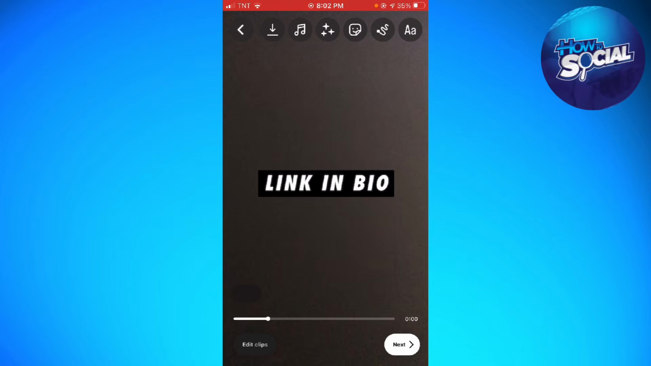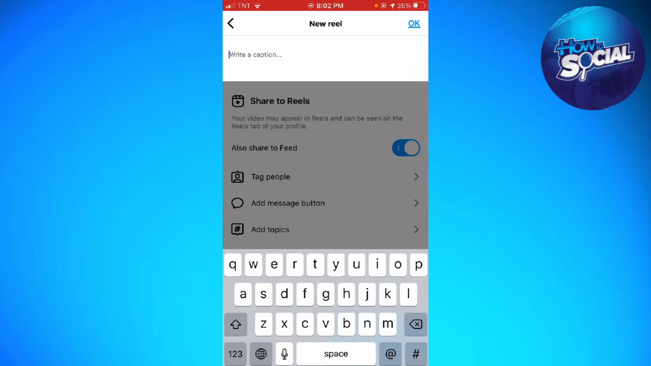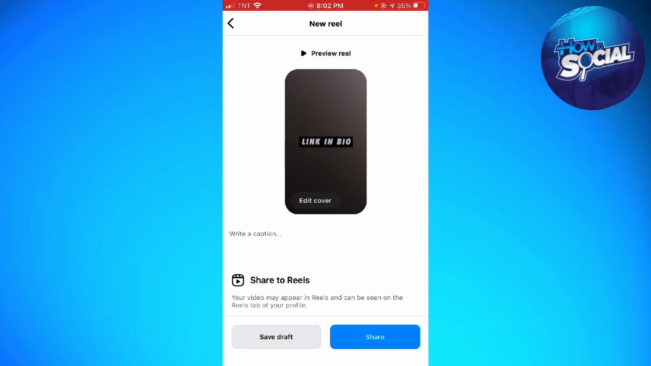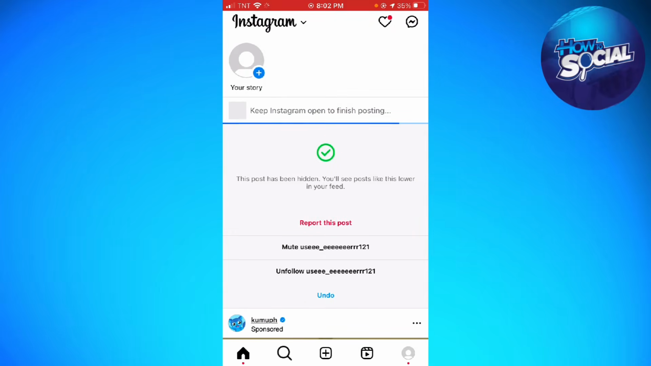Okay, so just go ahead and put that right there wherever you want. Now click on next, and now you can also type the link here in your captions, but again the problem is it is not clickable. Okay, so now just go ahead and click on share.